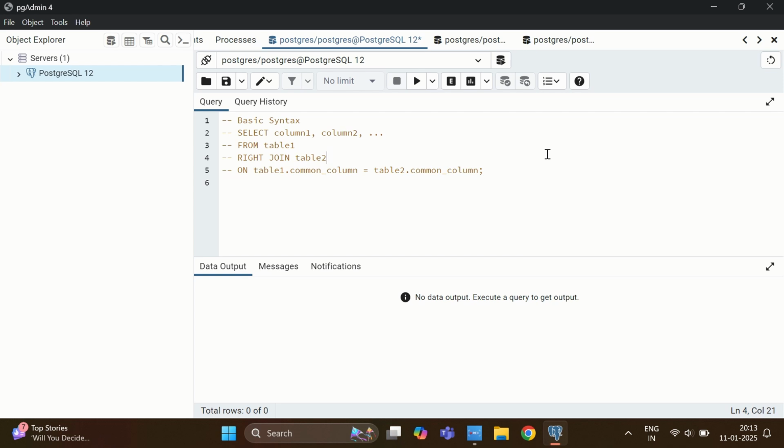In our previous tutorial, we discussed left join in SQL, which keeps all rows from the left table. Today we are going to explore right joins, which work in the reverse way. It retains all rows from the right table. So let's start by understanding the syntax first.